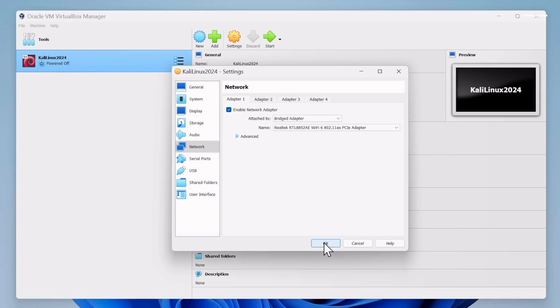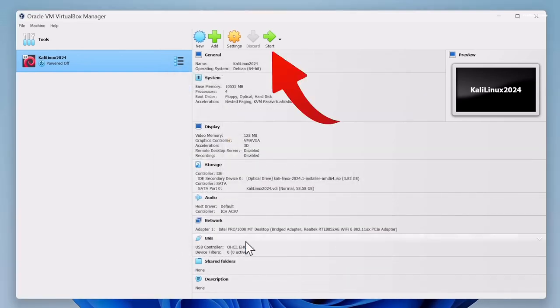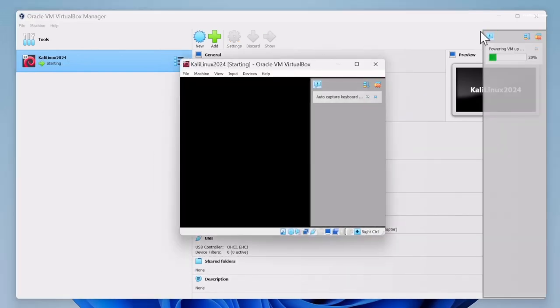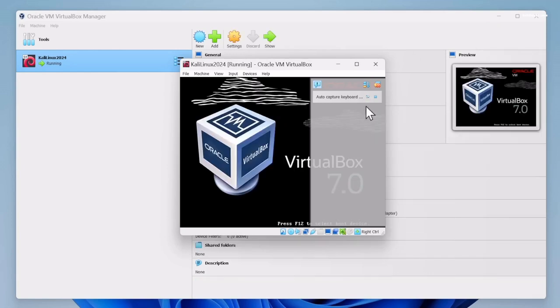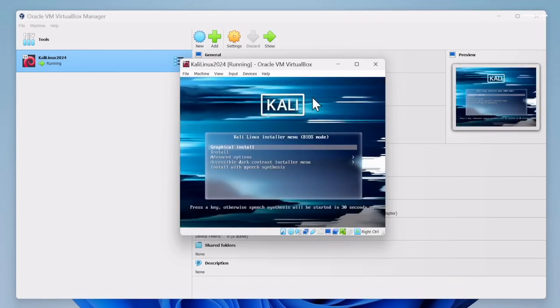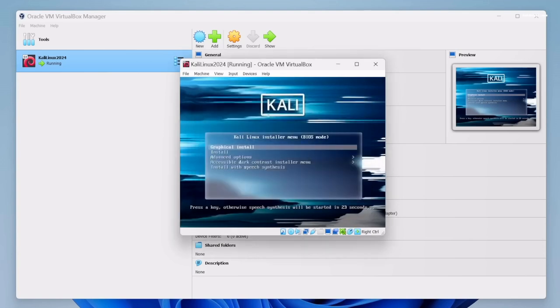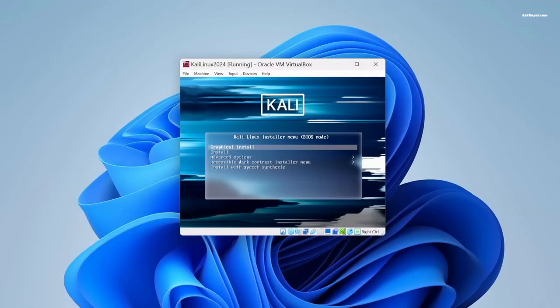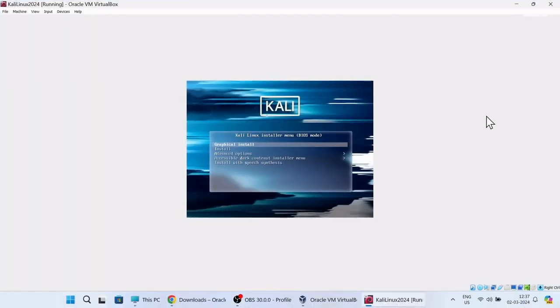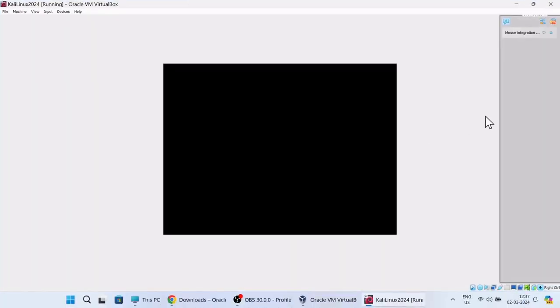It's time to start the VM. To do so, click on the Start button. Then, click anywhere inside the virtual machine. Keep in mind, when you click inside a virtual machine, the cursor control will be bound to the guest OS. To release it, press the right control key on your keyboard to regain the control of the cursor on the host OS. Now, using the arrow keys, choose Graphical Install and press Enter key to boot into the Kali Linux installer.